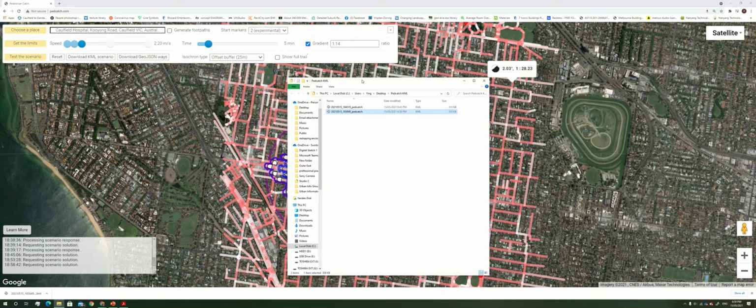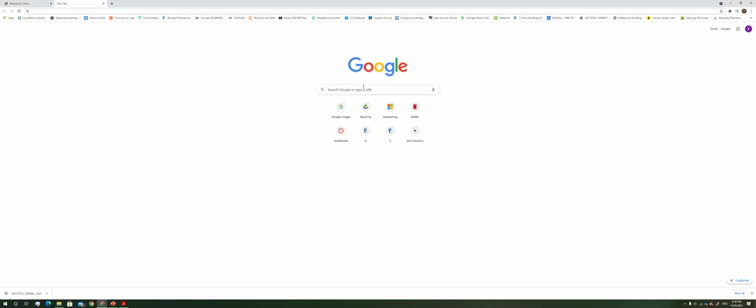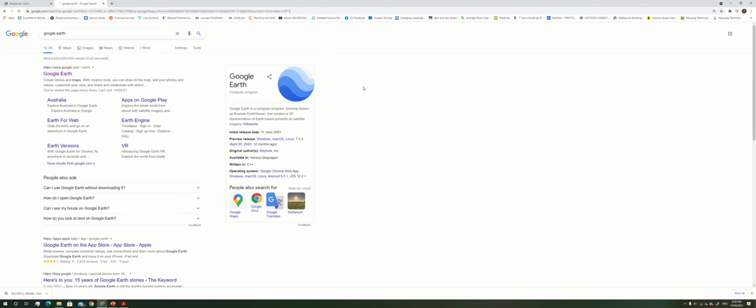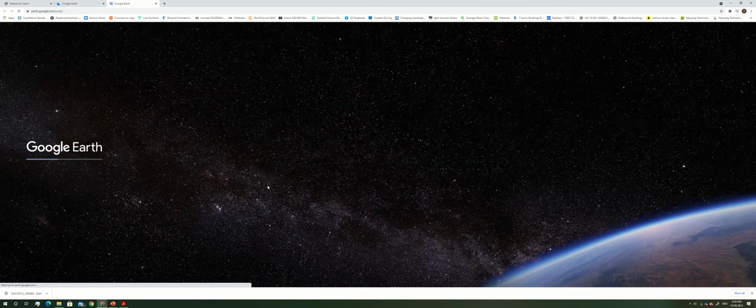Once done, we will then open up Google Earth. So you click the first result, and then hit Launch Earth. We'll wait for it to load.